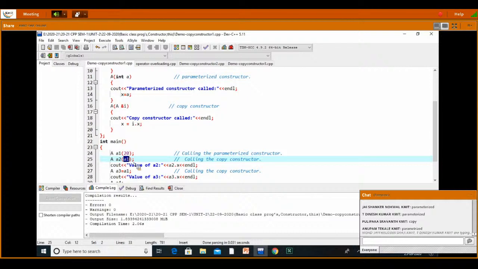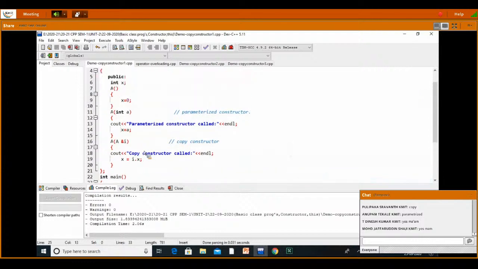Are you with me? Please let me know in the chat box. Yes, thank you. As I want to assign the A2 object with A1 data, I need to pass A1 as parameter. A1 is my object, yes or no? So as it is an object, at the receiver end, what do I need to have? What is ampersand I? Exactly, thank you.